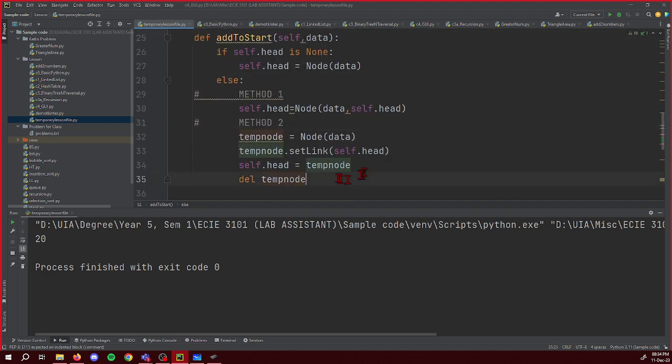So you can choose which one. This one looks simpler, but this one really utilizes whatever is inside our node template class.